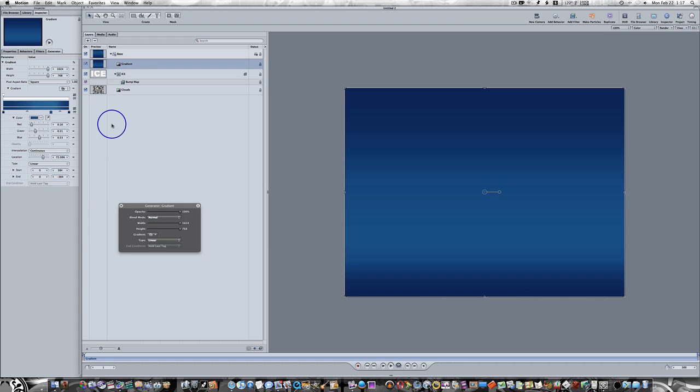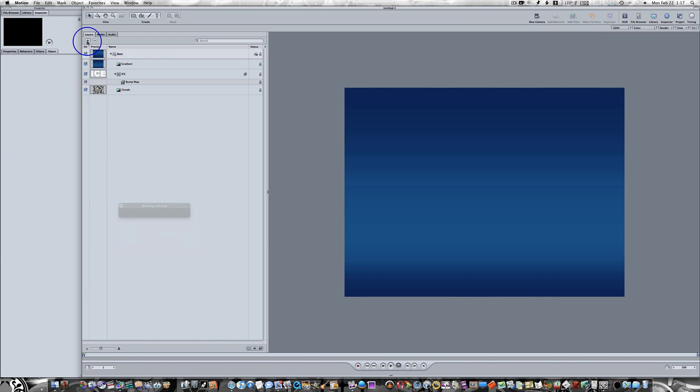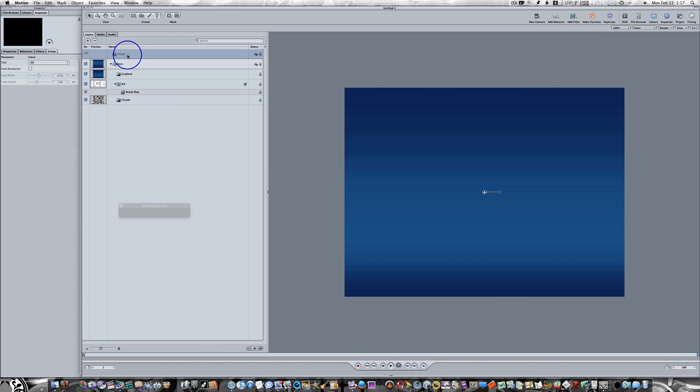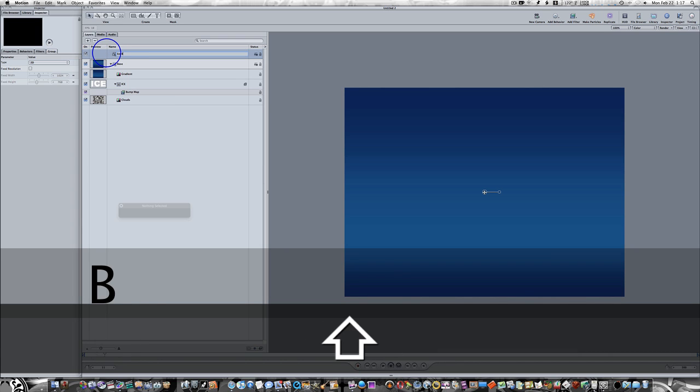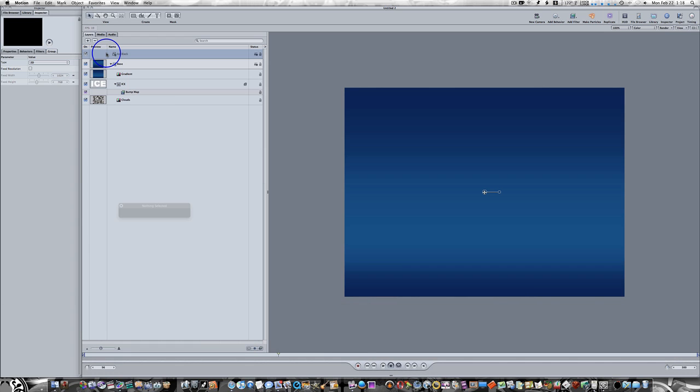So what we're going to do is deselect everything and hit this little plus key. And this is going to add a new group at the very top level. Let's rename it. Okay, we're going to rename this to Ice Black. So now we've got an empty group up top called Ice Black.